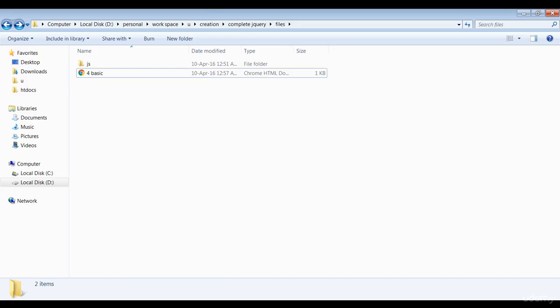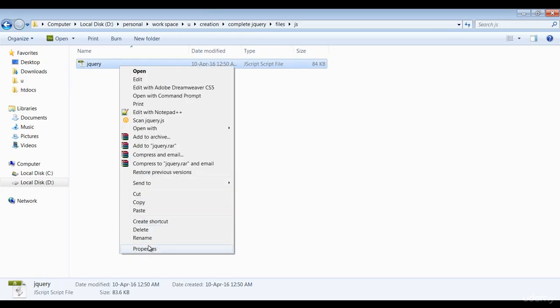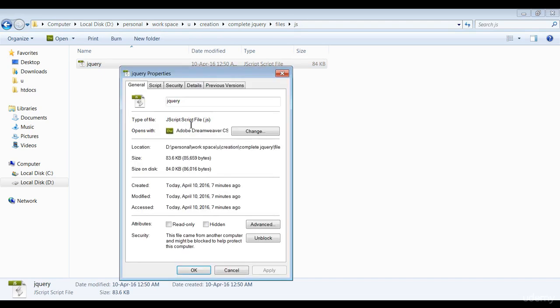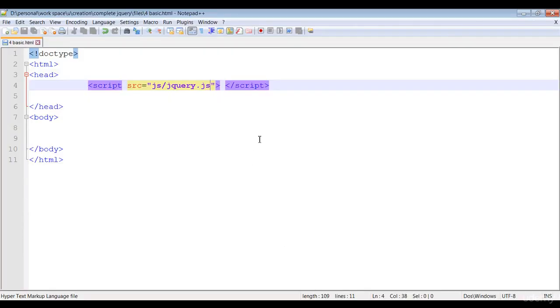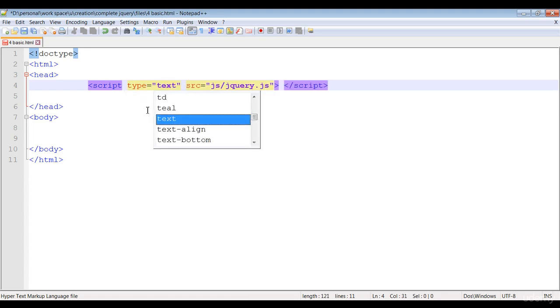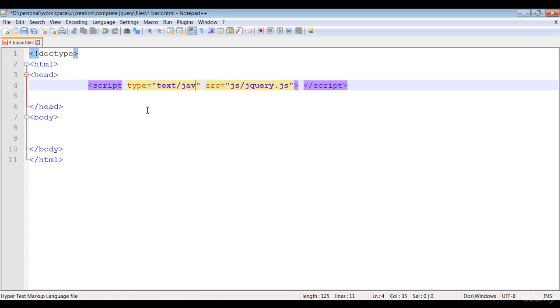Here you can see its type. Right click on this file, and here it is, its type is .js, the type of file is JavaScript file. And now this file is linked to this HTML file, and here you can also write another thing, type is equal to text/JavaScript. Here we have to write JavaScript.